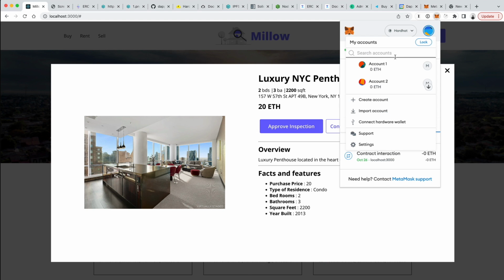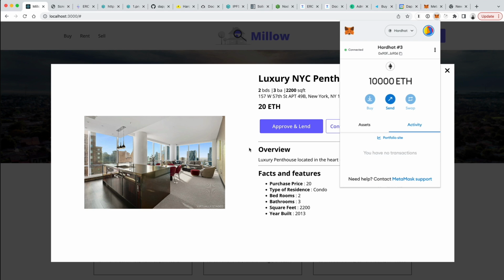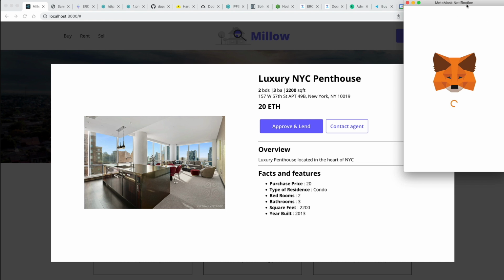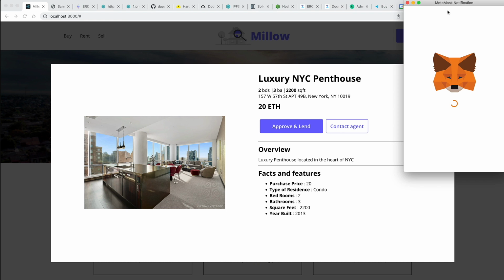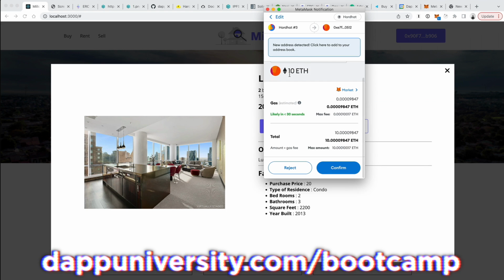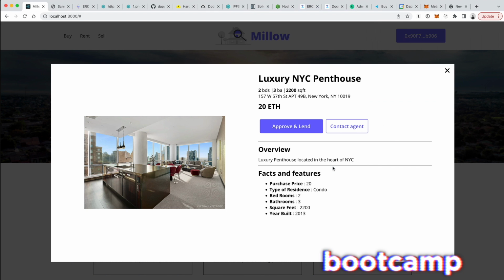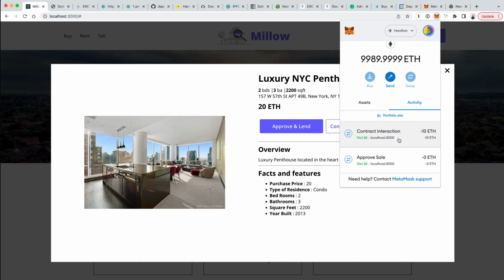Now let's go to the lender. So 0, 1, 2, 3. All right, so approve and lend. Let's approve first. All right, confirm. And then second transaction comes up. This will be fund 10 ETH. All right, so both those were successful.